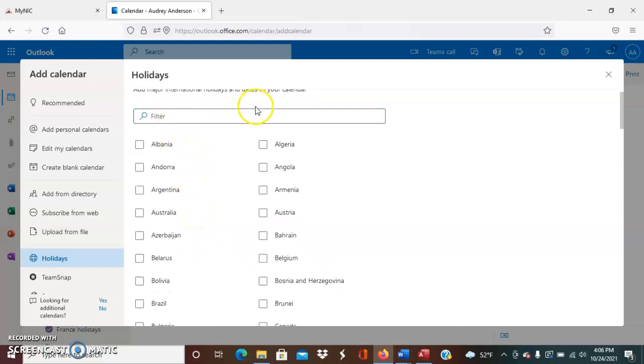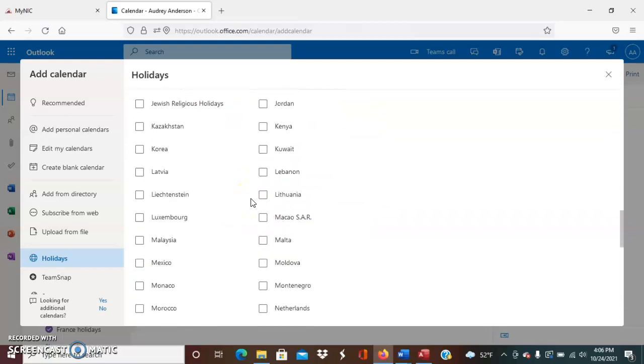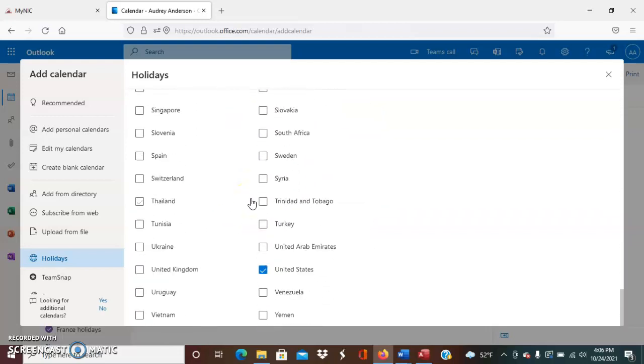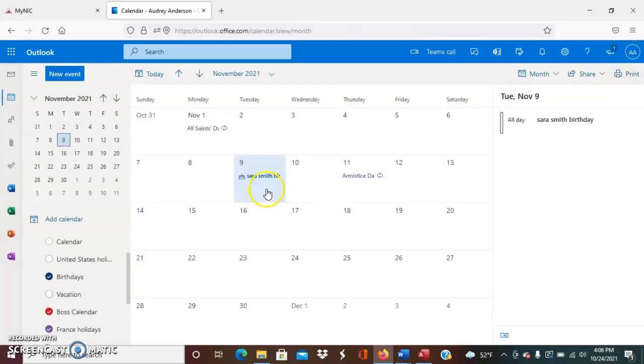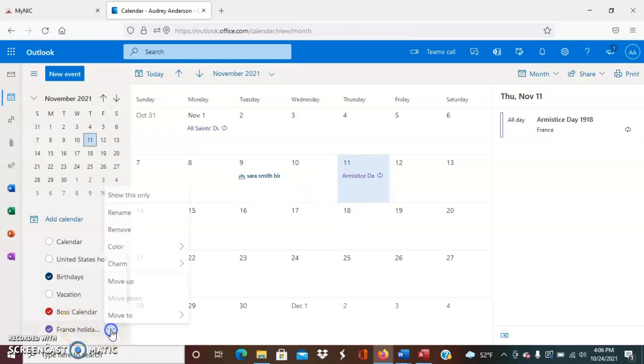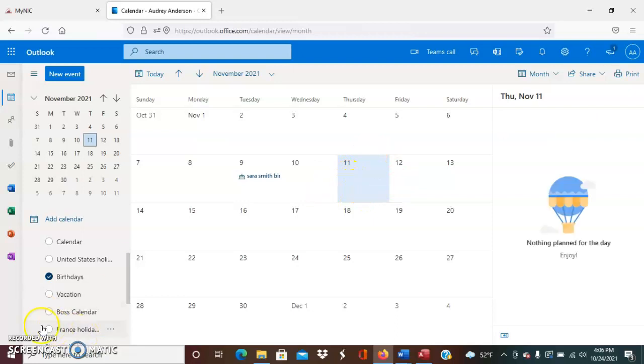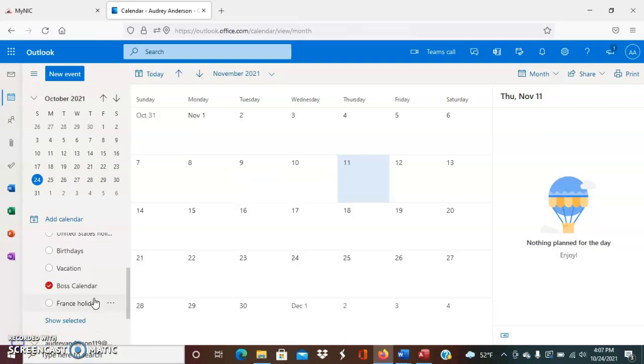You can also search the holidays instead of scrolling through them. And then we'll just click off of there. And now you can see France holidays. It just defaulted to the purple color, but you can see that that shows up as a France holiday, which you can also hide by deselecting the box.